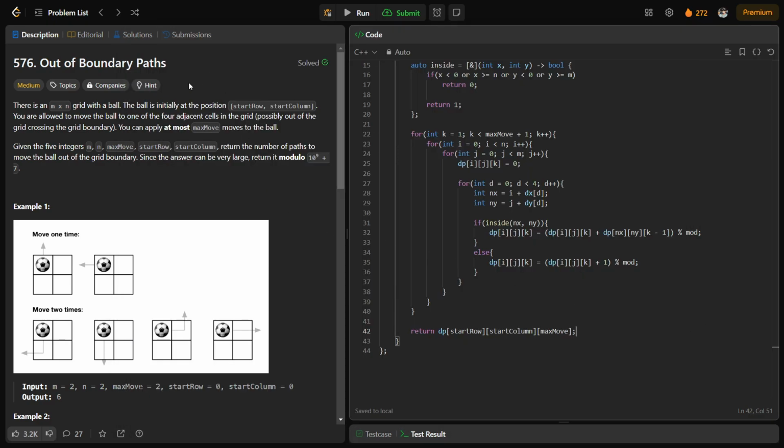So in this video, we're going to discuss the Leetcode problem of the day, and today's problem is Out of Boundary Paths, and it is a medium level problem.